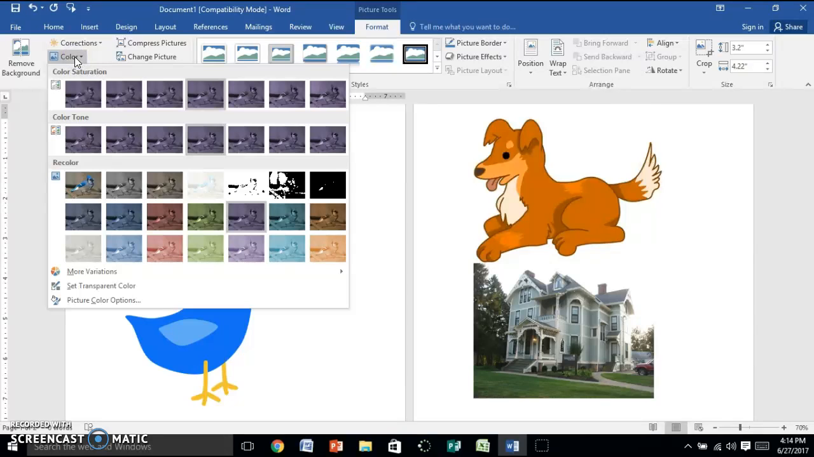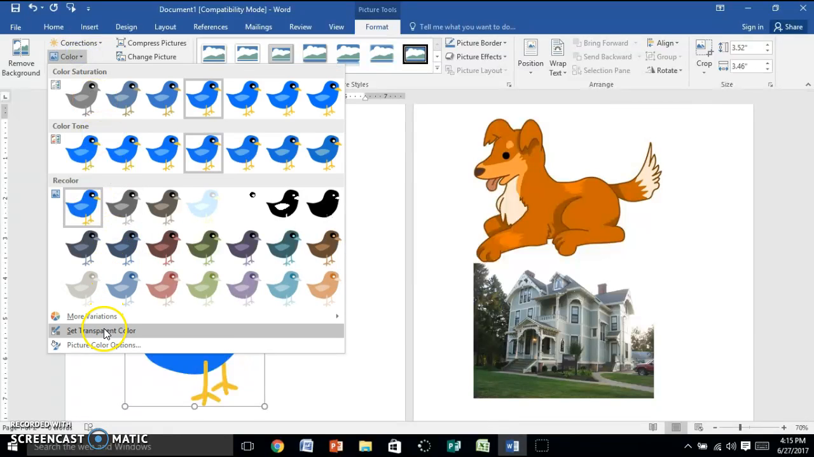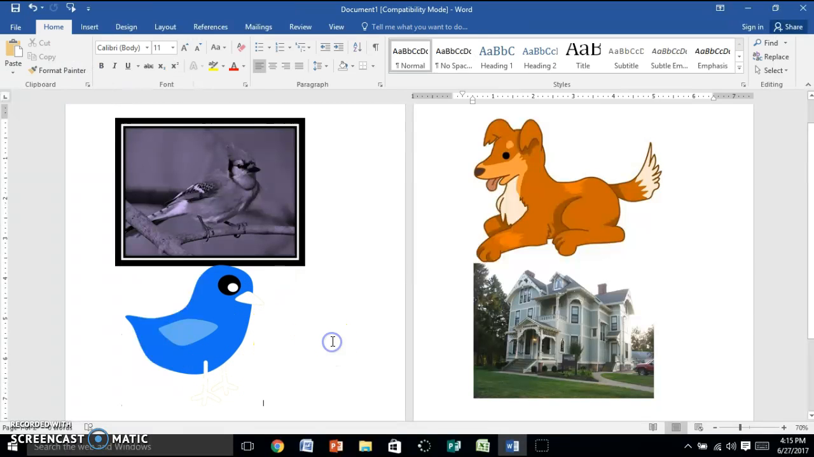A lot of people ask to try and make things transparent. So to do that, say we want to make this blue bird have no legs. To do that, you're going to click down on color, you go to set transparent color, and then it gives you a little drop where you have to go pick what color. So we made the beak and the legs, because those were the same colors, transparent.